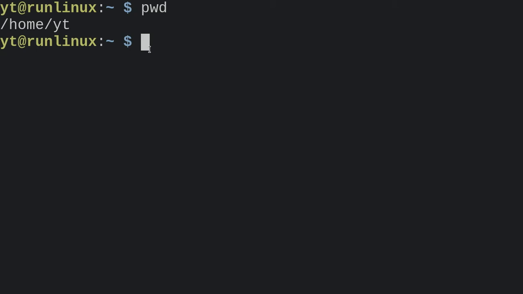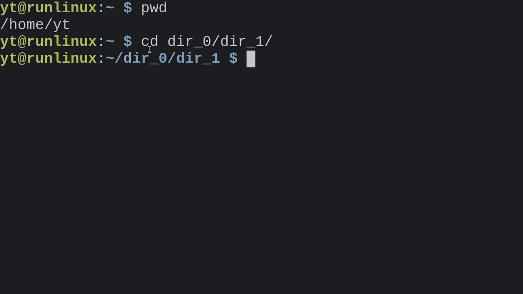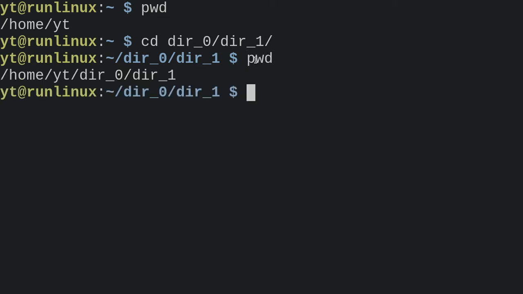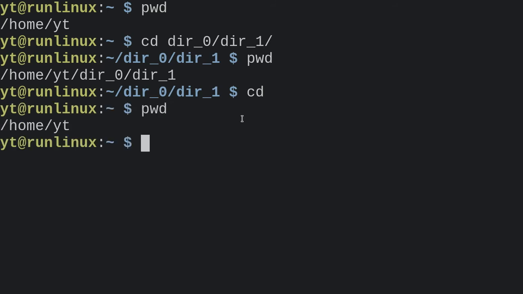Let's move around a bit. Let's change into some directories I've got here. So directories are like folders on your graphical file system. So now when I do PWD, you can see I'm in a different place. I'm now inside directory 1, which is inside directory 0, which is inside the YT directory, which is inside the home directory on the root of the file system. So let's go back to where we were. So now we're back in the YT directory, which is inside the home directory on the root of the file system.